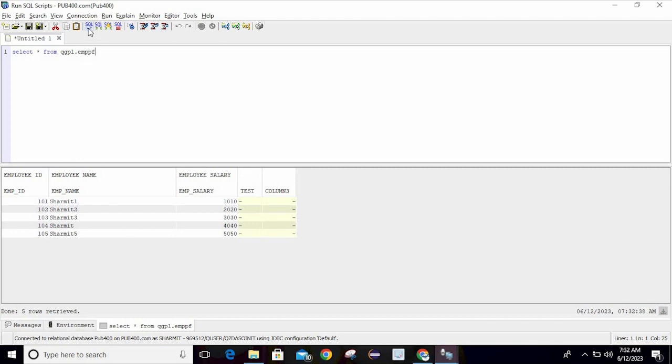Just look for this option, Format Selected, and just select this. You can see this query is now formatted. This is a very good feature, meaning through this option you can structure your query. So if you are working with a long query, you can select this option and it will format it.